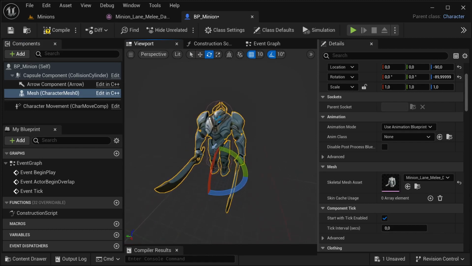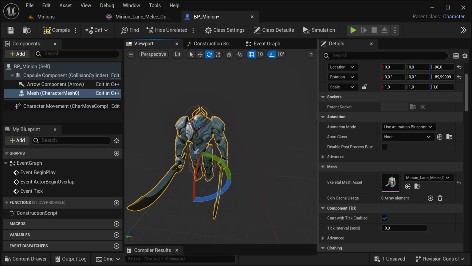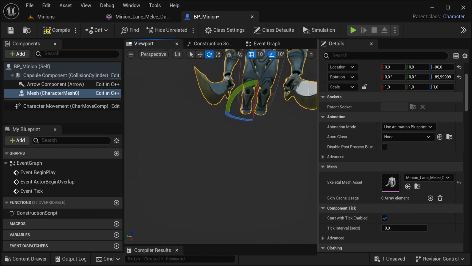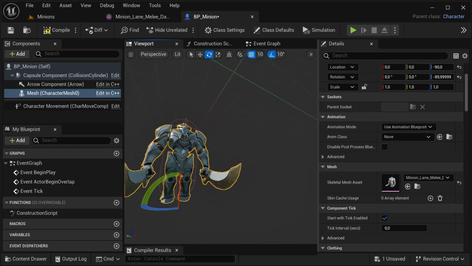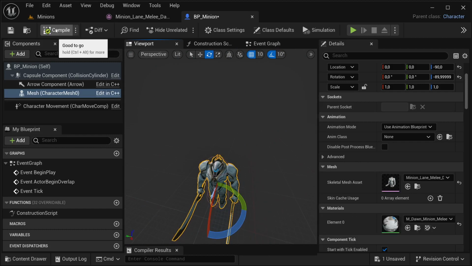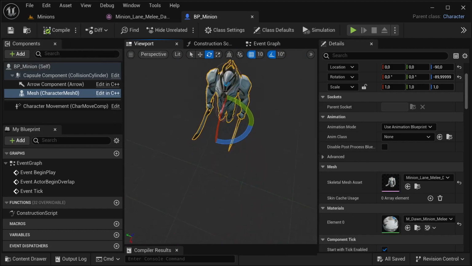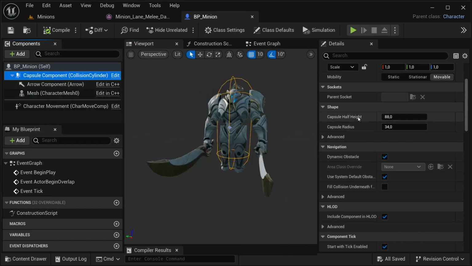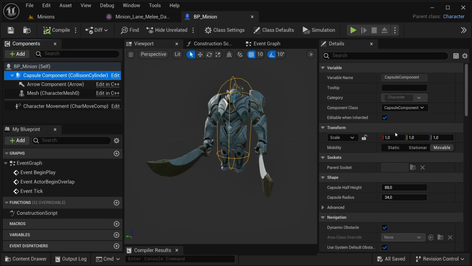As you can see, the capsule component is not quite right. Actually, it is quite good. Yeah, I think it is quite good actually. So I'm not going to be worrying about the capsule component right now. Maybe I'm going to have to adjust it a little bit. And I think I'm just going to make this a little bit larger.